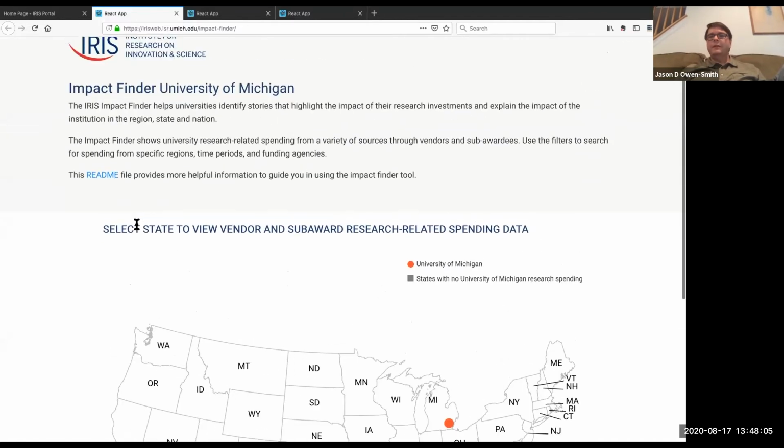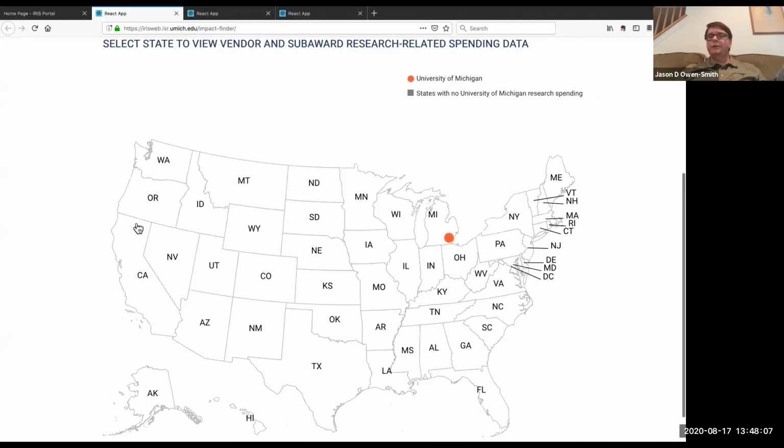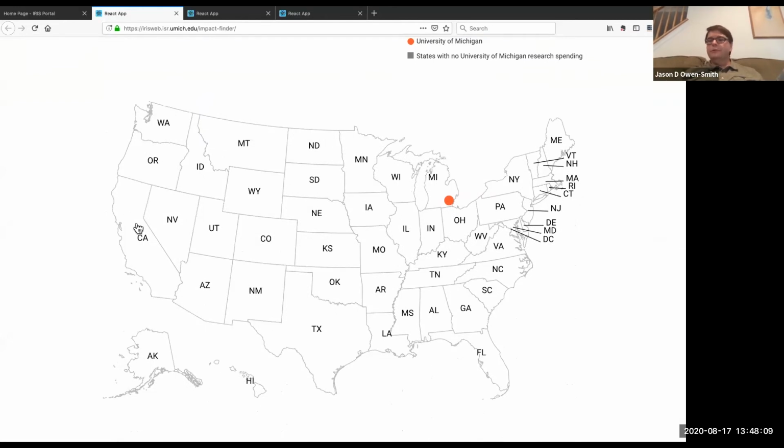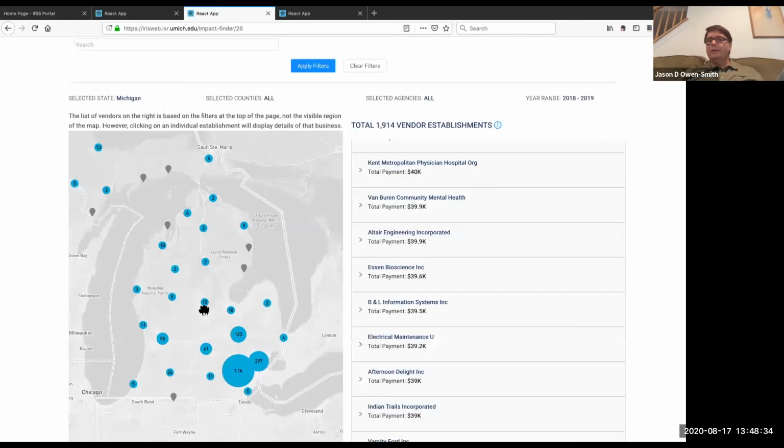This is the front page of the Impact Finder for the University of Michigan. I have Michigan's approval to share data like this for the purposes of doing these kinds of webinars, but typically we would not share any information about a single university without that university's permission with the public or with other institutions. What this allows you to do is select a state. So you could click on Michigan and see it. In order to avoid any loading problems, just going to show you what I've already done.